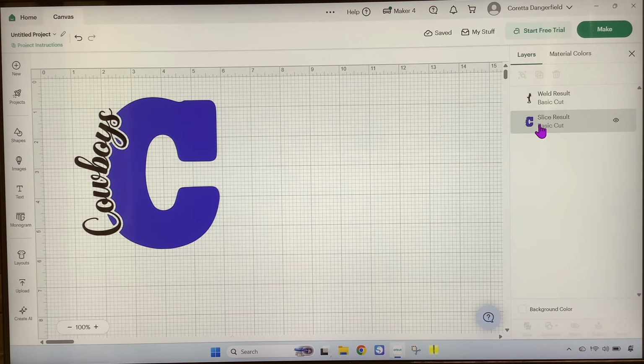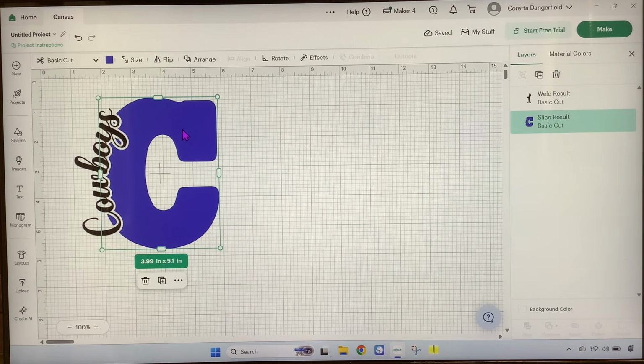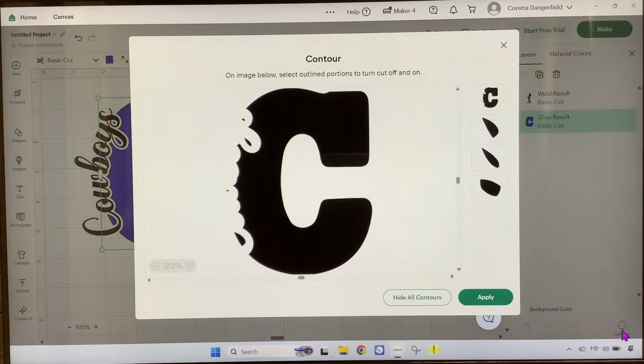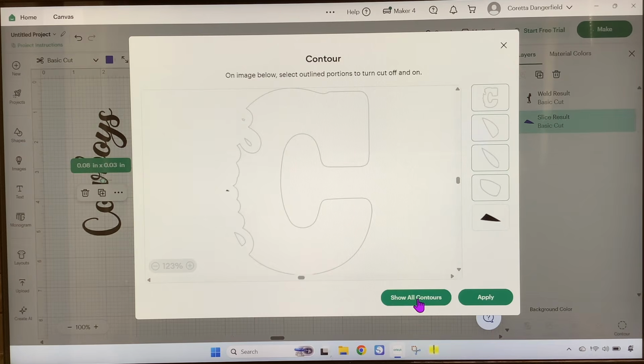With the name sliced from the letter, I want to remove some of the small pieces. So there's a small piece here, there's one there, one right there, and one right there. I want to remove that. And to do this, I am going to select the letter C. On the bottom of the layers panel, I am going to select contour. When the contour window opens, I am going to select hide all contours. And I am going to select the letter C.